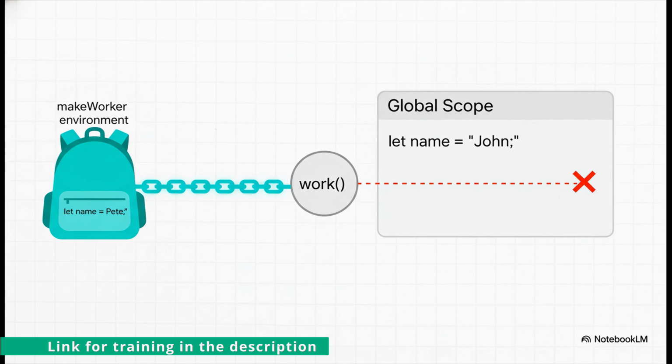And with all that, we can finally go back and solve our very first puzzle. The answer? It's Pete. That global name variable John is a total red herring. It doesn't matter. The work function was born inside makeWorker, so it carries that permanent link, that hidden backpack from that environment. And in that backpack, name was Pete. It doesn't matter where or when we call it, it will always remember where it came from.